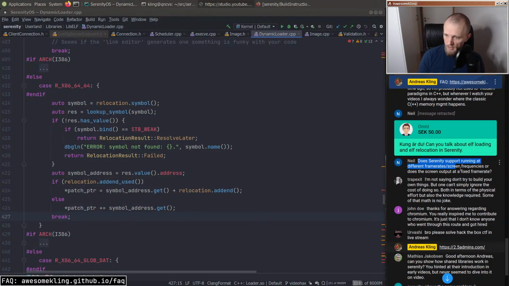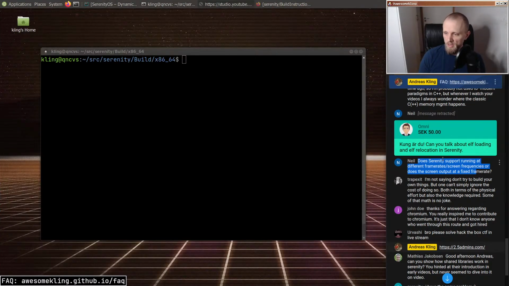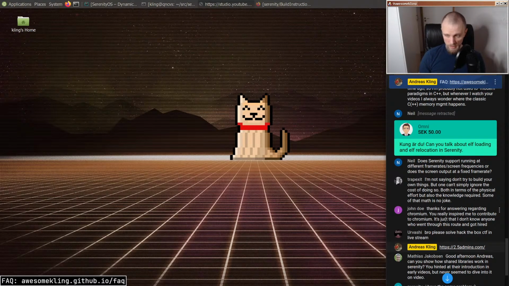Let's see. Neil says, does Serenity support running at different frame rates or screen frequencies, or does the screen output at a fixed frame rate? It runs at 60 FPS at the moment, and that is kind of sloppy. It's really just a 16 millisecond timer in the compositor that drives the screen updates. So you can try to paint more, but we will just read all the screen every 16 milliseconds, approximating 60 FPS, actually a little bit more than 60 FPS.